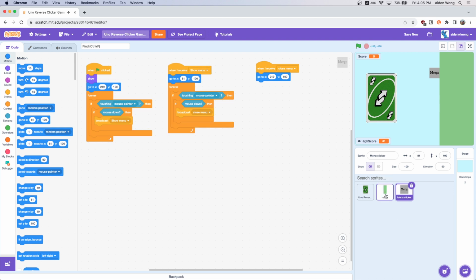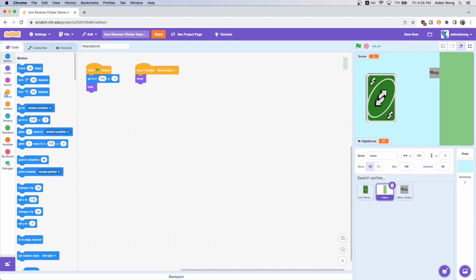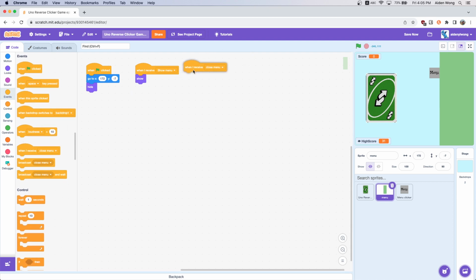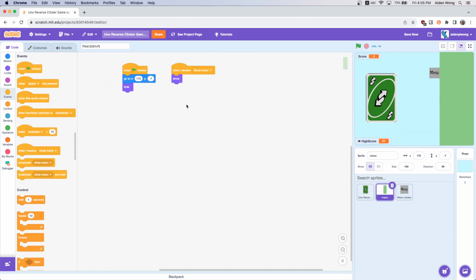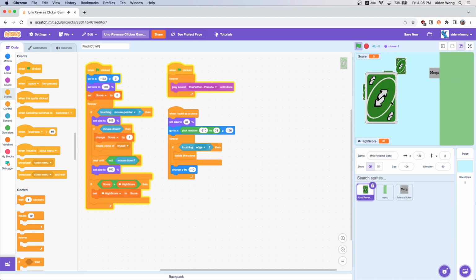So now, in the menu, we're gonna do when I receive close menu, oh, we're gonna hide. So now the menu works. So now, inside the menu, there's no score you can buy, so it won't get any upgrade.